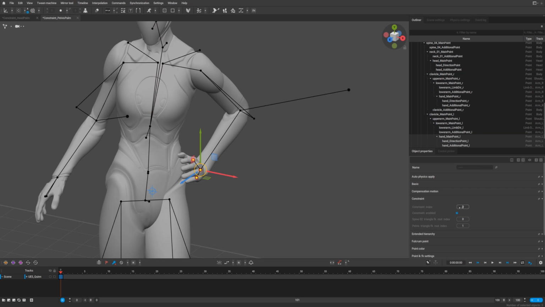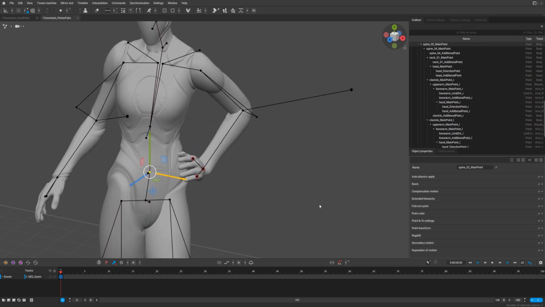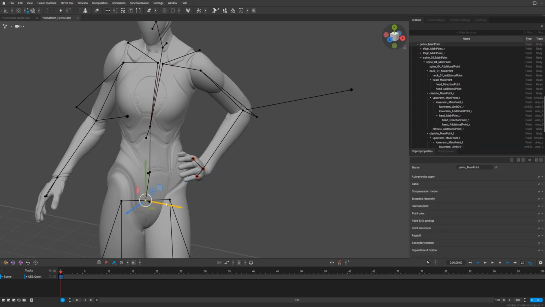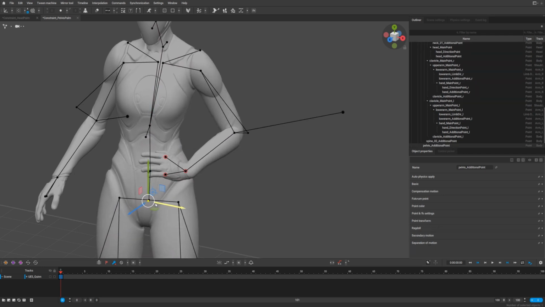A constraint index means which constraint is active right now. Right now it's active on the spine. When we move the spine, our palm is constrained to the spine. But if you want to change it to the pelvis, you need to select one, and now it should work with the pelvis like this. So yeah, that's what you can do with constraint.